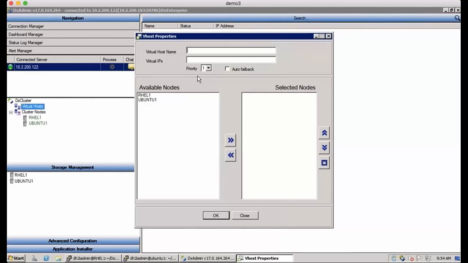So all it consists of is a virtual name and virtual IP address. So I've already set those name and IP address pairs aside, so what I'm just going to do is enter those in here. .125, and then basically it's saying which nodes do we want this vhost to be able to run on. So we'll say first start it up on the Red Hat node, and then it will go on and fail over onto the Ubuntu node. And then if I had more nodes, those other ones would be added as backups as well. Okay. So we'll just hit OK.